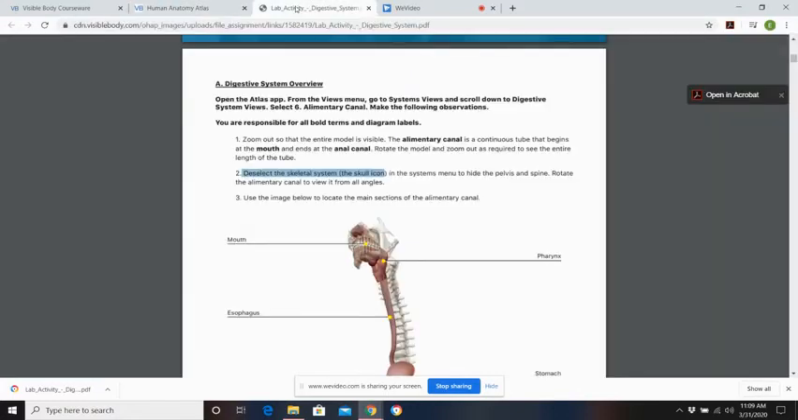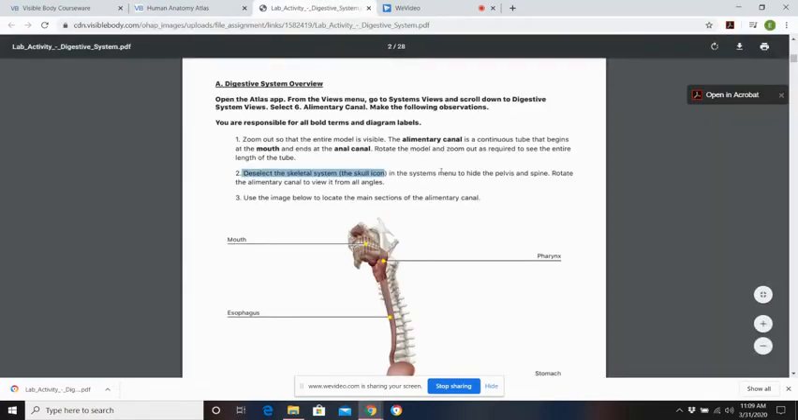Now, what's it want us to do? We go back. Wanted us to look at it from different angles, so you play around with it. Now we have to locate these different sections.